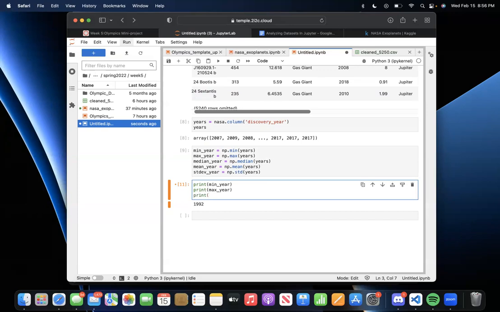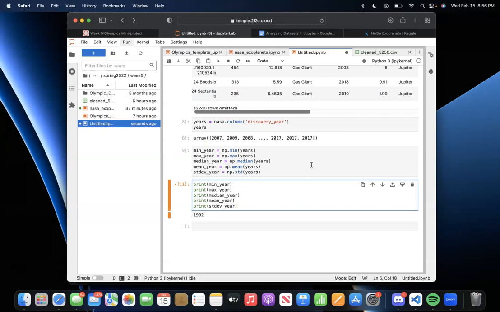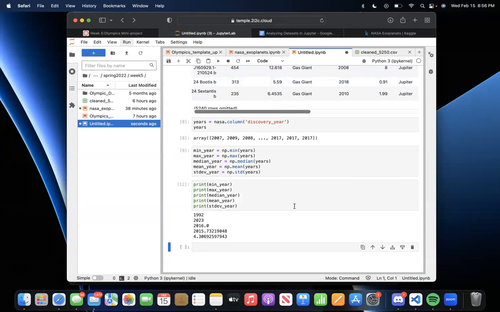So we can display all these to the screen, so we can see what numbers we're dealing with. And then our standard deviation. So if we run this, we get our numbers. So we see that the minimum is 1992, so that was the earliest year that the exoplanet was discovered, and 2023 is the latest. We know our median is 2016, which is the 50th percentile, and 2015.7 is our average, and our standard deviation is 4.3, which is relatively low for this data set.